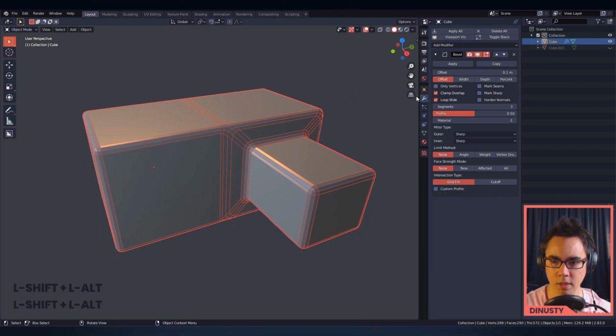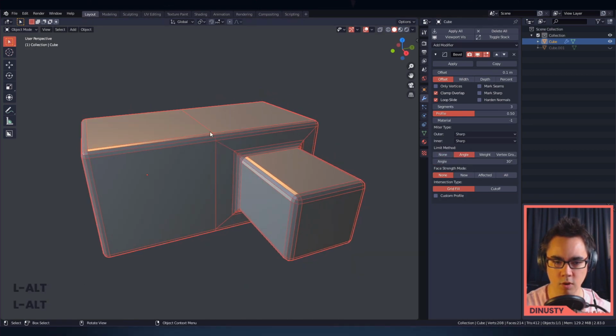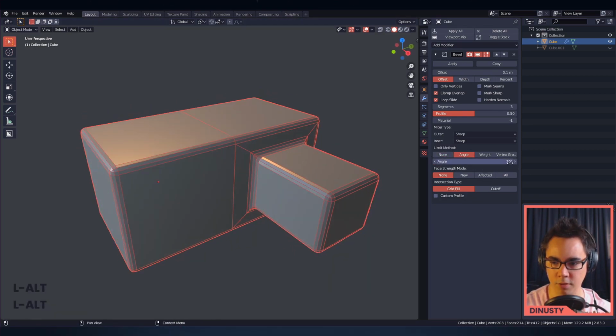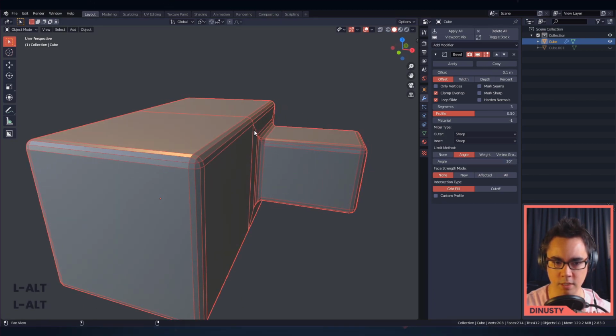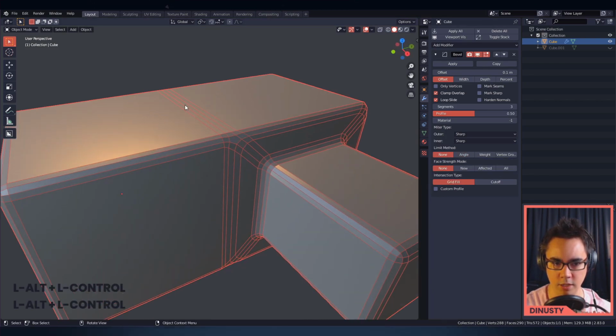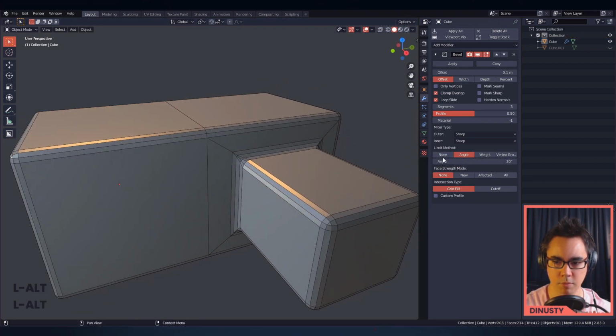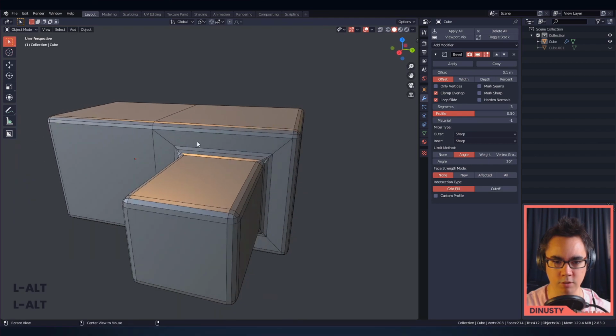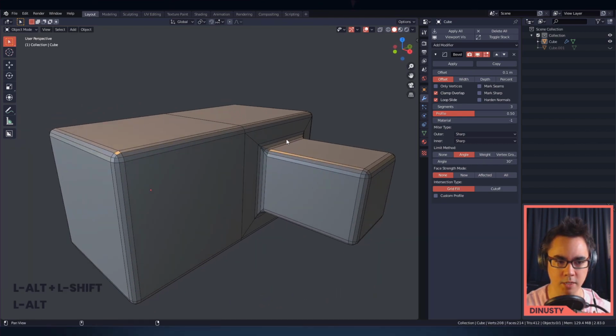So if we do, let's see here, let's limit by angle. So we're only beveling at an angle of 30. Once you surpass 30 degrees is when the bevel will occur. So if we don't do that, you get these bevels, which we don't necessarily need, right? So by doing this one, by angle, you're already limiting the bevel to areas where it makes more sense.